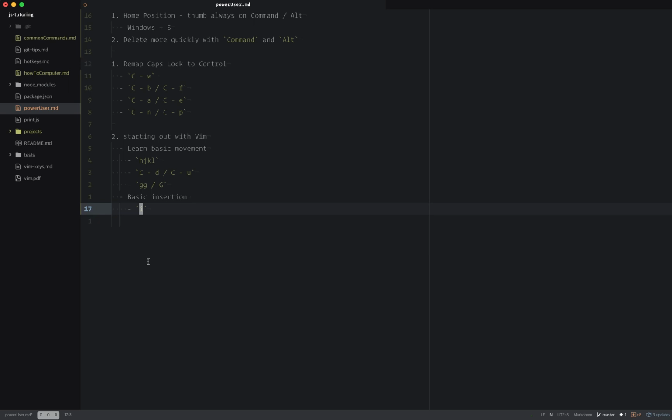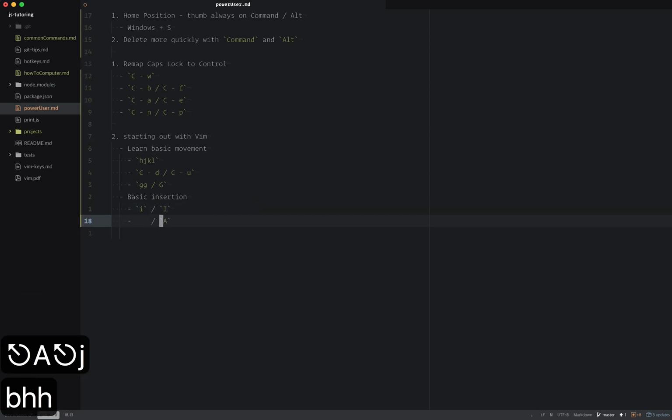Okay. Basic insertion. I would add capital I, which inserts at the beginning of a line, and then that would lead us to capital A, which is at the end of a line. Okay, so I, A, right? And then it's like, okay, well, what does lowercase a do? Well, it inserts after a letter. So wherever your cursor is, A for after, I for before. That's a little awkward to get used to at first. So just remember I and capital A. Those will help you out a lot.